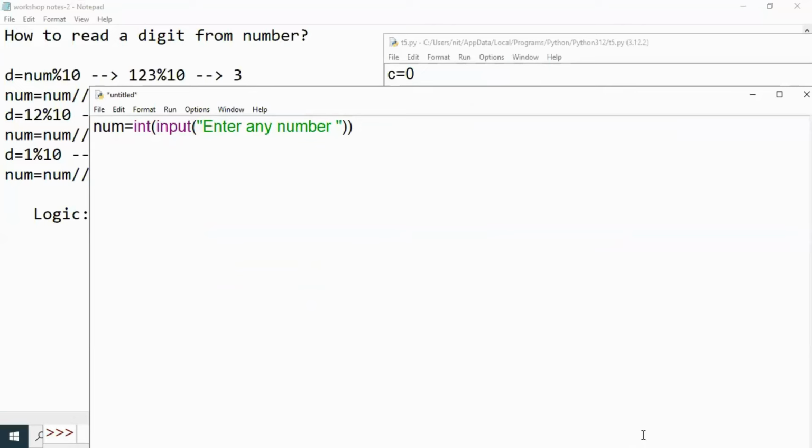So what do you have to print? Sum of digits. Sum equal to 0. Okay, sum equal to what here? 0. Sum equal to 0. Okay.